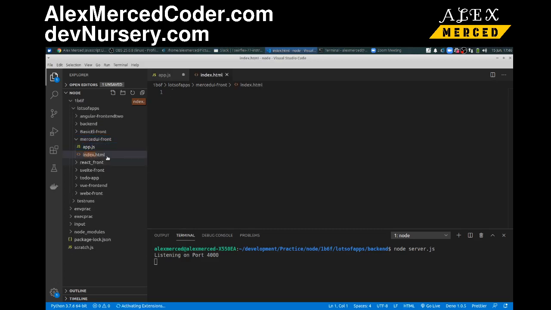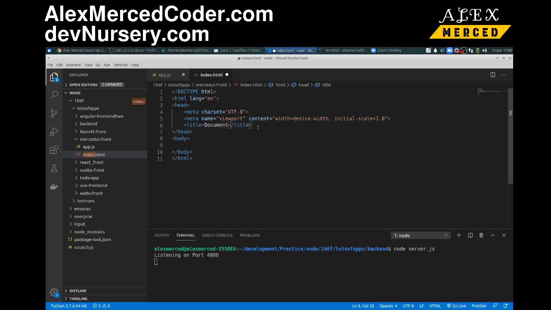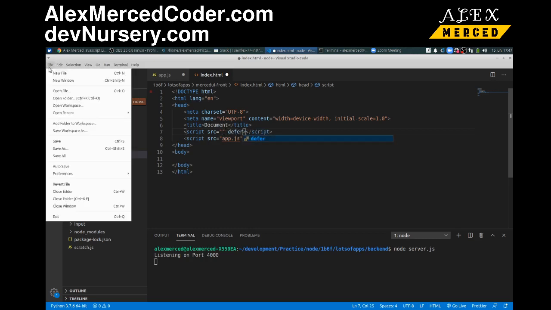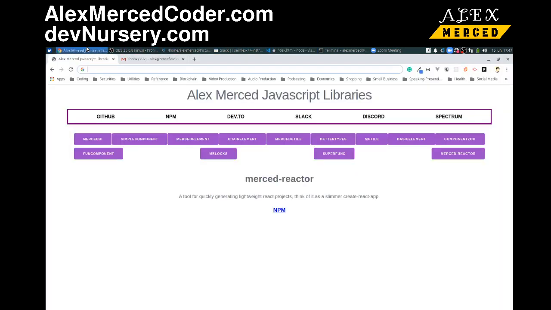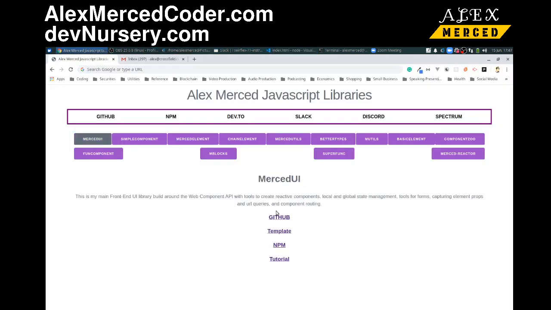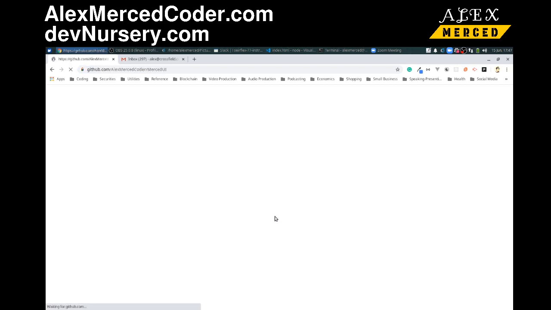Just like in the last couple videos where we're working with web components, it's basically going to be this. I do an HTML boilerplate. Then I'm going to do a script tag for our app.js, and add a defer keyword. Then I want to add another script tag, and also add the defer keyword there as well. Let's do a save all, and let's head back over here, open up MercedUI. Let me head over to the GitHub repo.